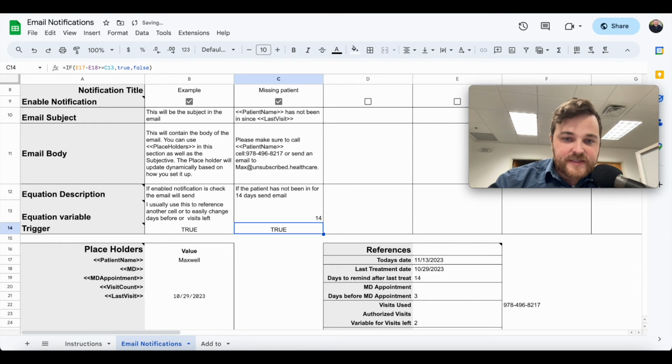Now, that makes it pretty cool because we can do a couple of different things with this. You can see that I said here E17. If we look over here, that's today's date. That will always update to today's date. And then you can see the last treatment date was 10/29. So obviously that is more than or equal to 14, which is the amount of days that we are looking for them to have been gone, right?